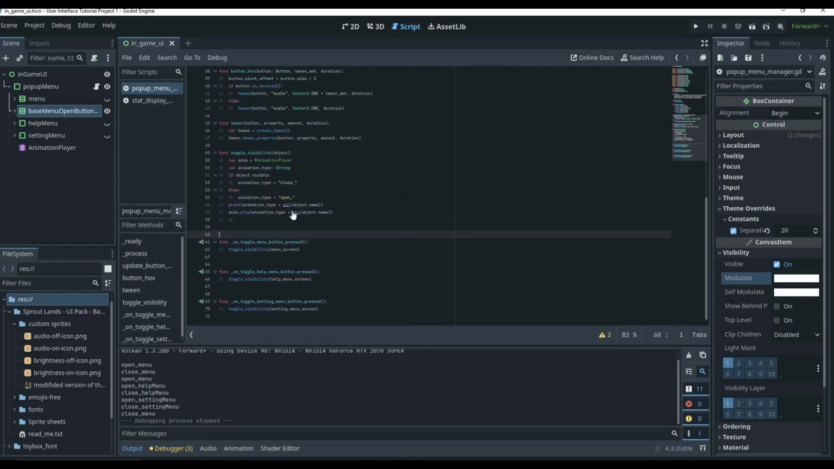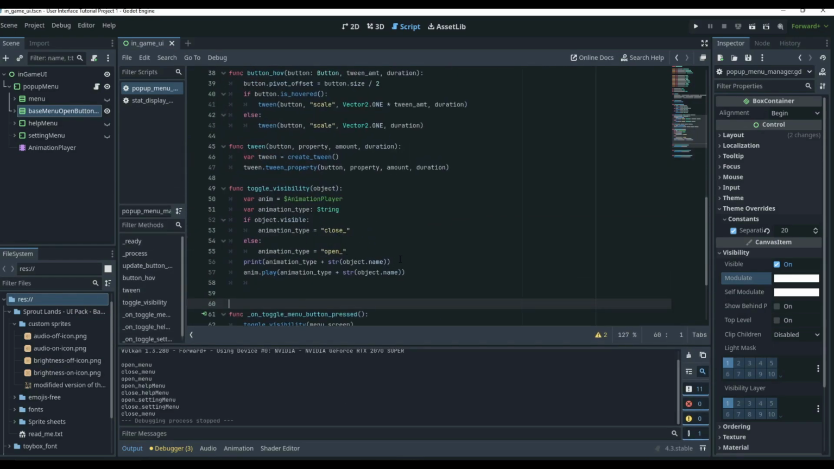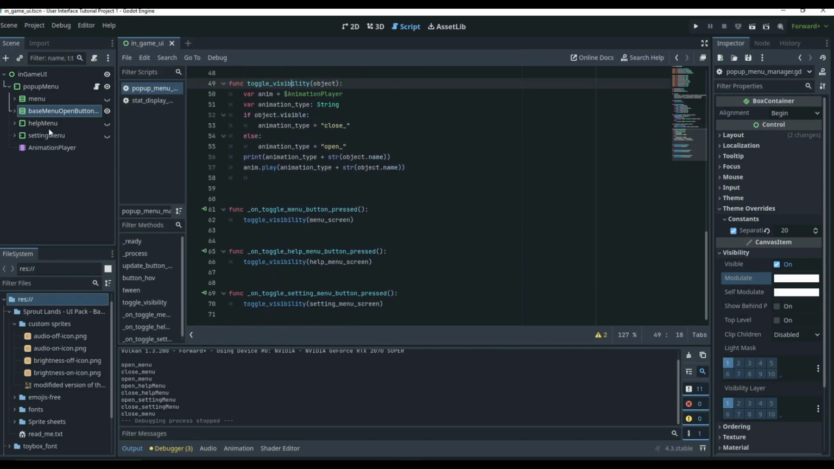And that is kind of how you create a simple animation player. Now, the more animations you get, it's not going to get easier, but you're not going to have to create all of this again because it's modular. If we just call toggle visibility and pass through the menu that we want, and our animation names are lined up the correct way, then everything should come together perfectly.